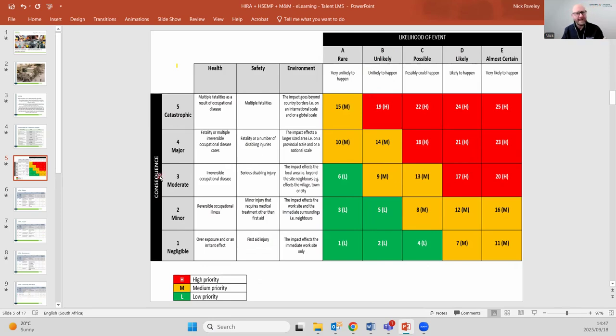The consequence, how bad? How bad is that consequence? There's the three disciplines: health, safety, the environment. And as you can read it, you're more than welcome to pause the video, read these from number 1, negligible, to worst case scenario, catastrophic. And where the 2 points, the likelihood that you've identified versus the consequence, where the 2 points intersect.